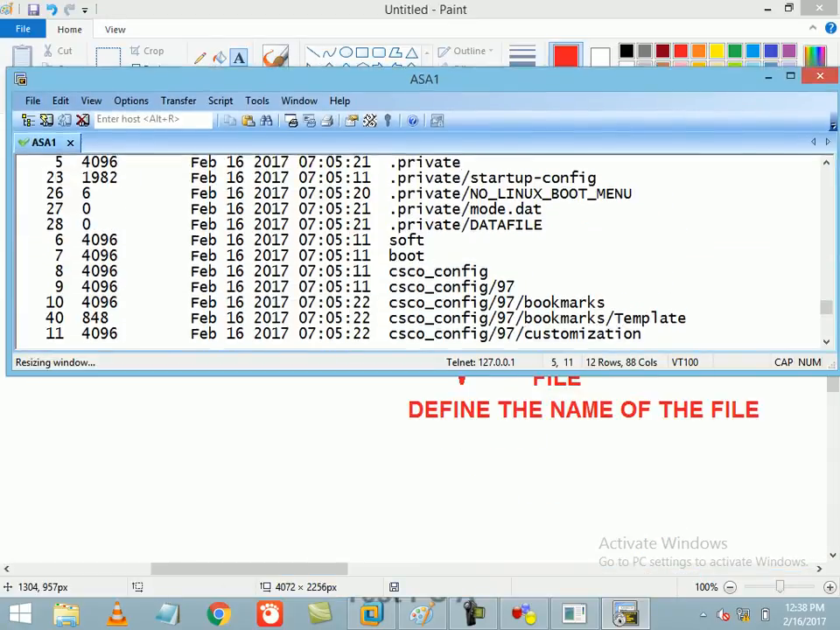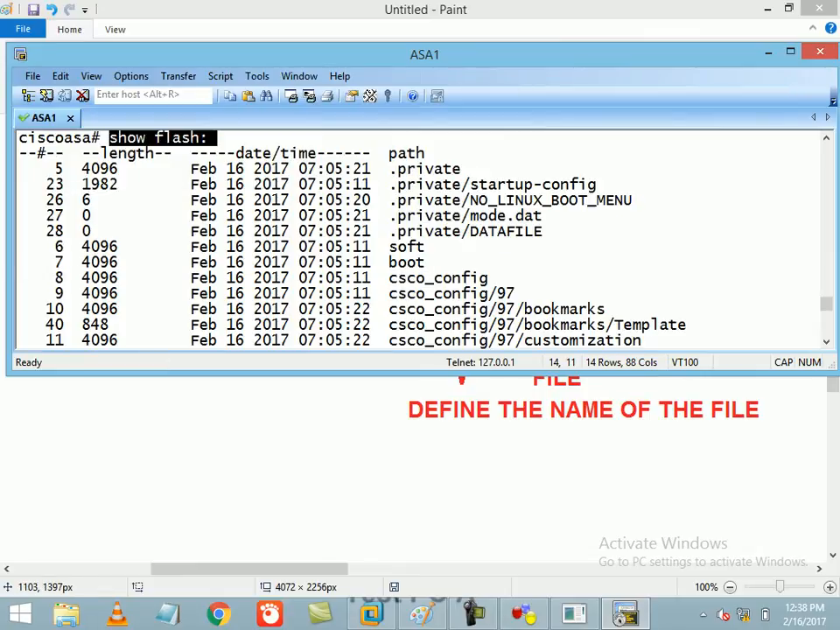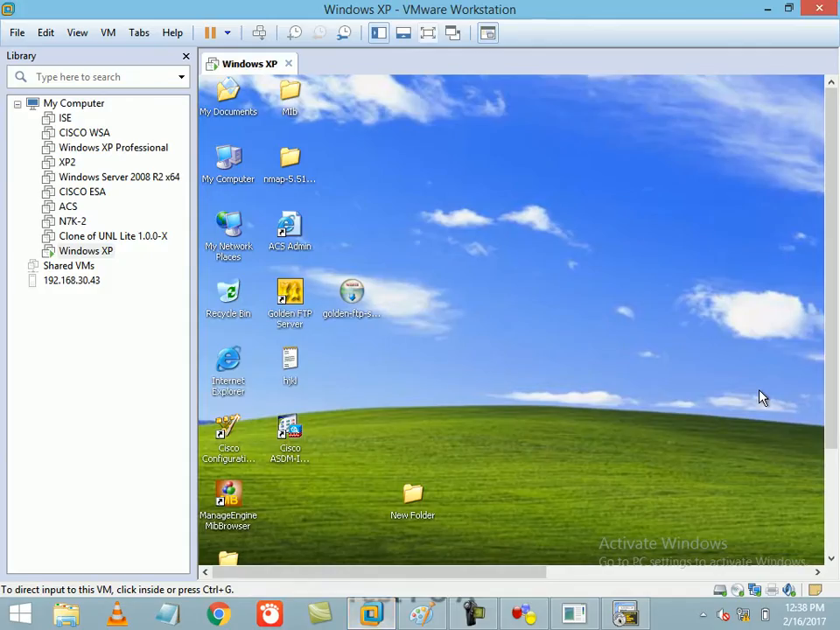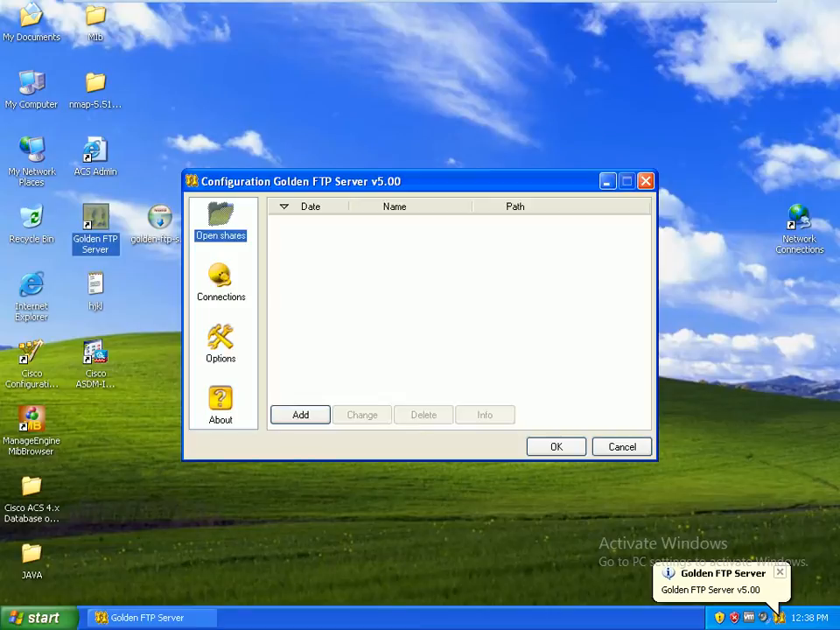Okay. So we don't have the file. The keyword to check is show flash. So let's go to this one. You can use any kind of FTP, TFTP. It's up to you. I'm using this Golden FTP server. It's up to you whichever server you want to use, FTP or TFTP.